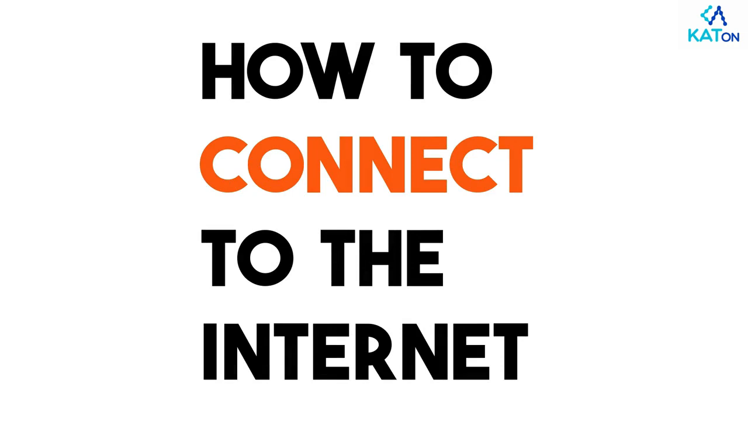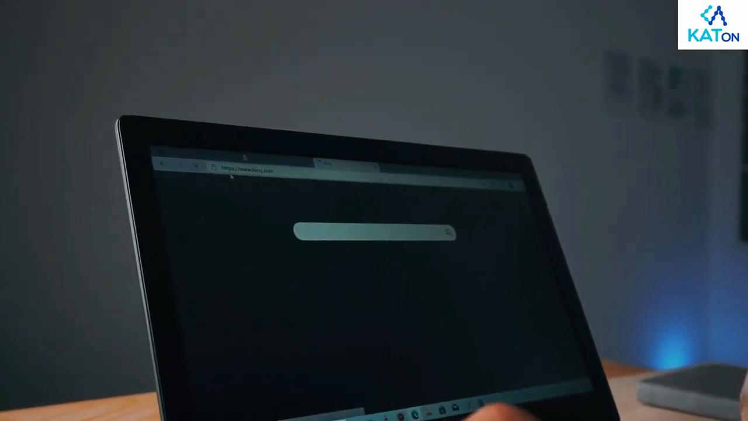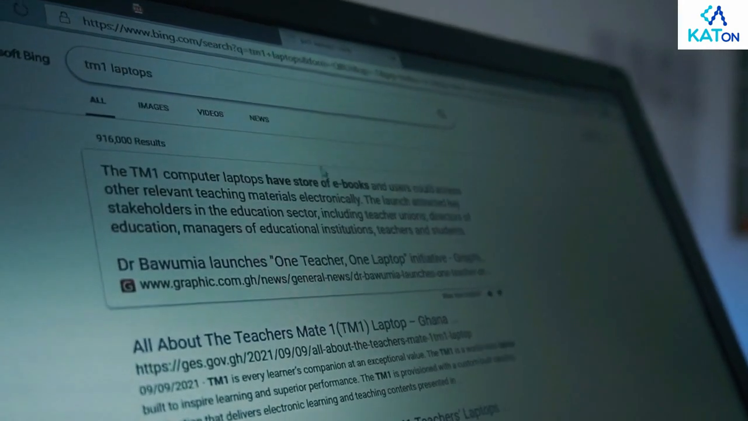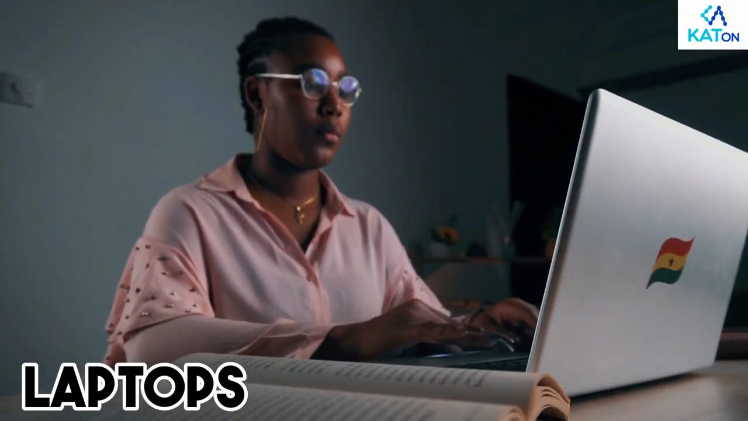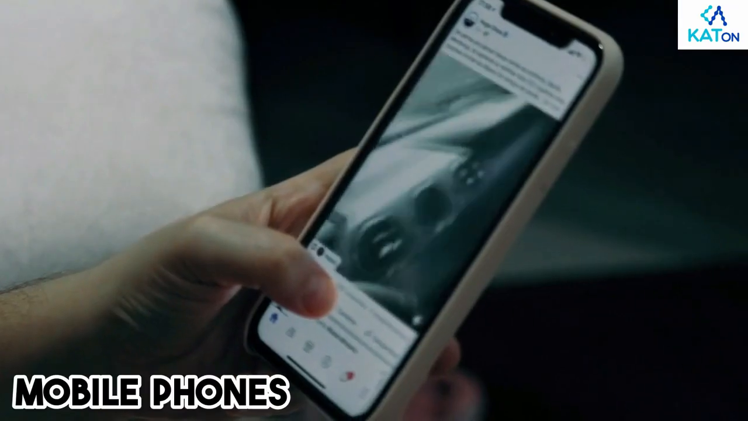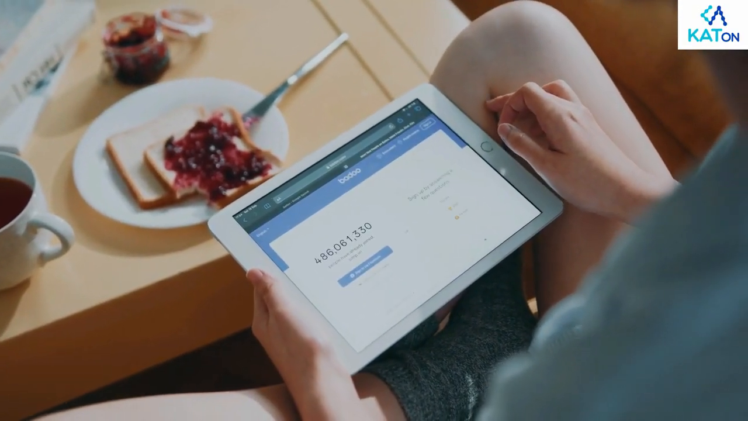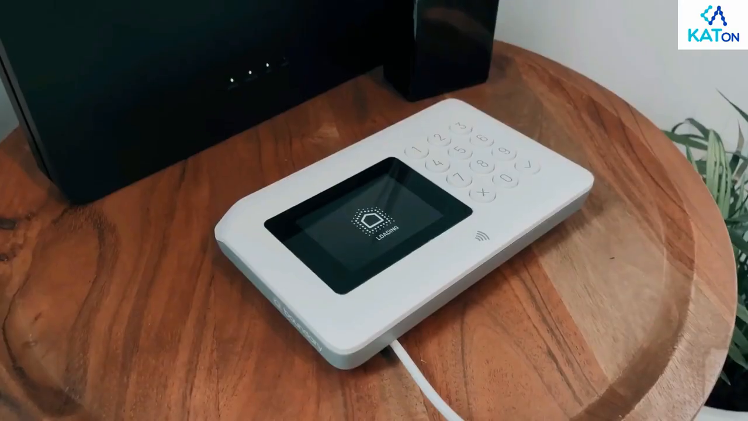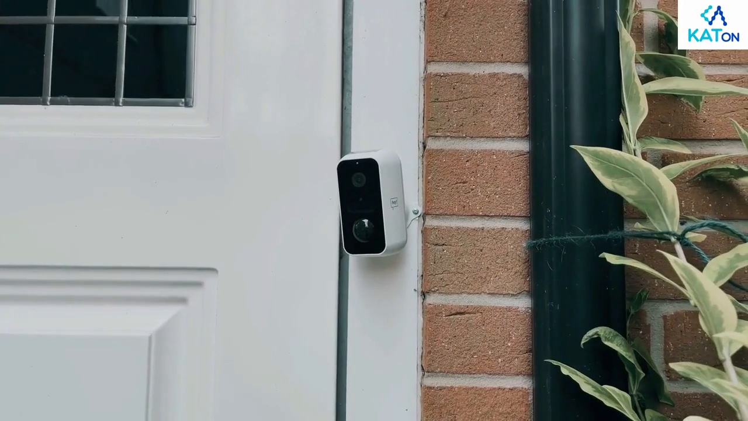How to connect to the Internet. To access information and communicate online, you first need to connect to the Internet. The most common devices that people use to go online include laptops, desktops, mobile phones, and tablets. However, it's common for devices like televisions, game consoles, printers, alarm systems, and even refrigerators to be connected to the Internet.